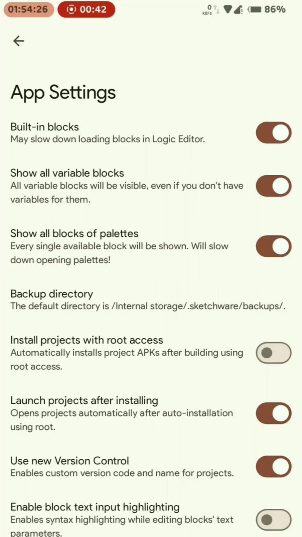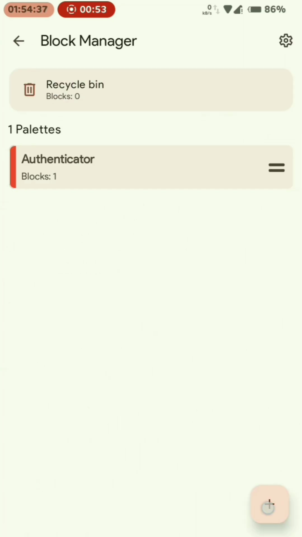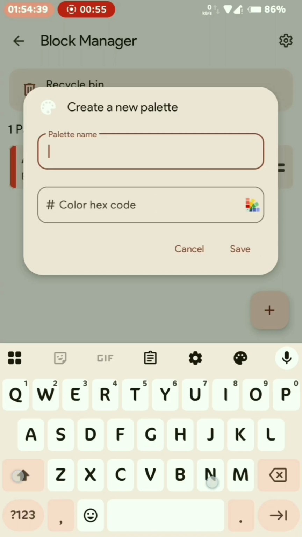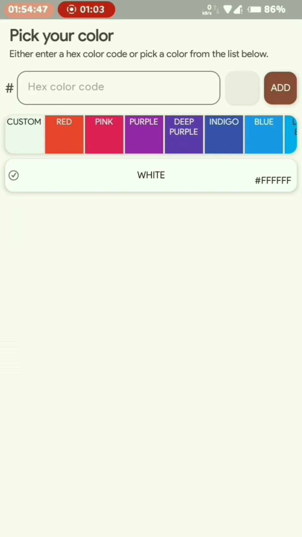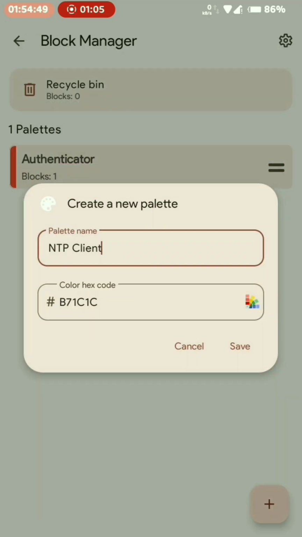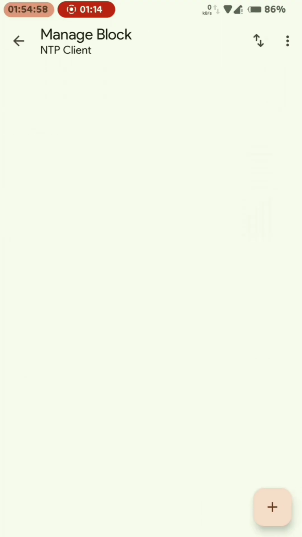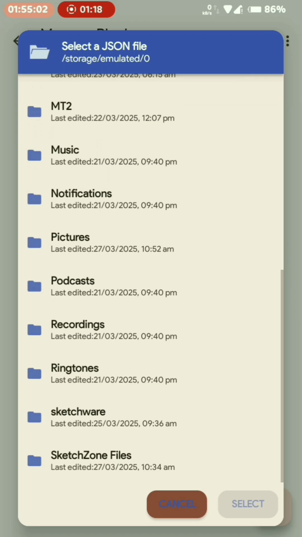Now, head over to the Block Manager. Create a new palette called NTP Client and feel free to choose your favorite color for it. Import the blocks that I've included. You can find the link to these files in the description below.